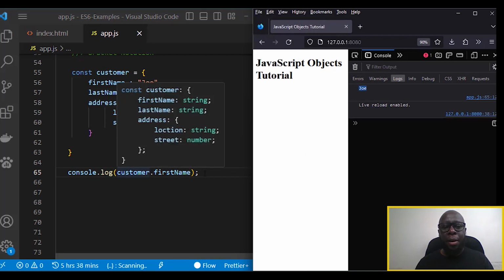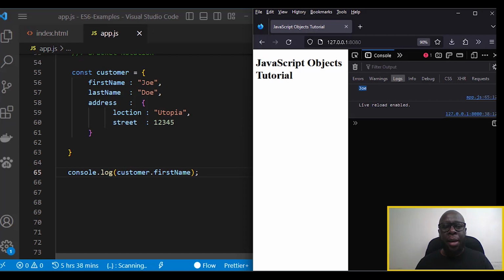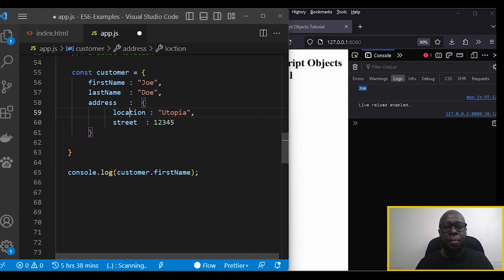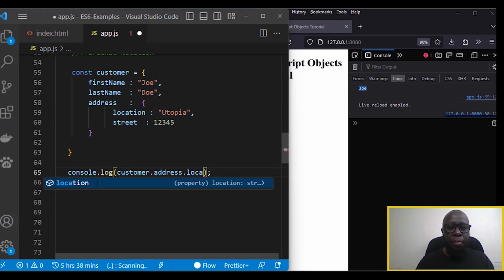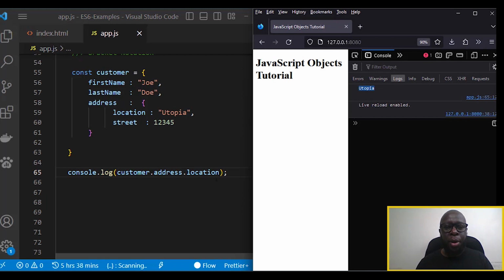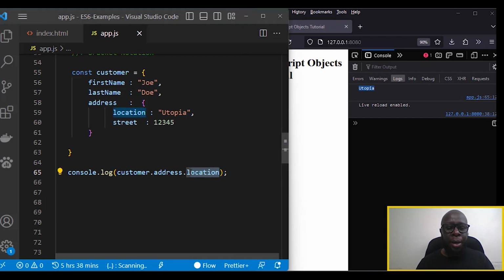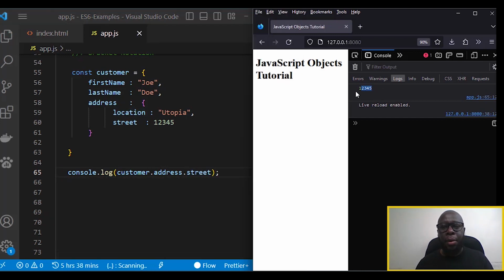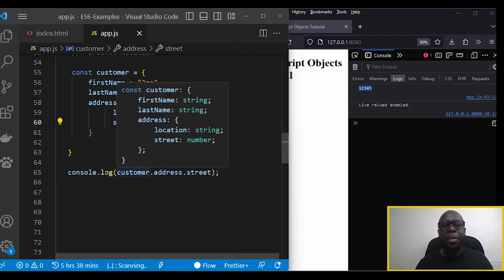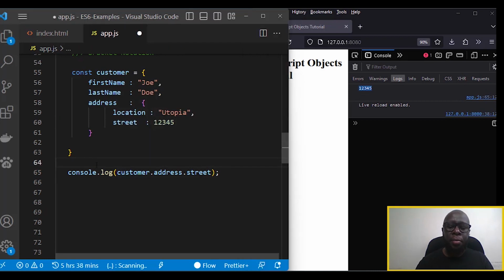Then we can access the inner one. Suppose you'd like to access the location. This should be location, so we can do address, then dot location. Then the location should be Utopia. Then we can access the street and we get the street address. This is how to use the dot notation to access a JavaScript object's properties.